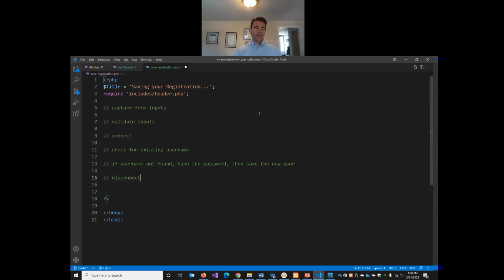Lastly, we will disconnect and redirect to the login page. So after somebody signs up, if we had the ability to send confirmation emails on our AWS account, we'd send a confirmation with a link they'd have to click to verify their account. We'll have to skip that step. But we'll take them to the login page instead.